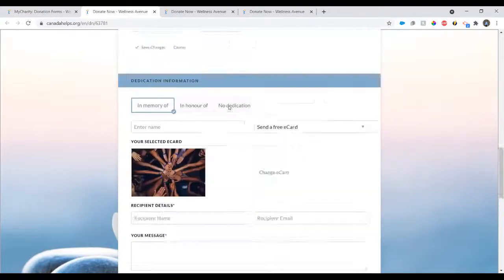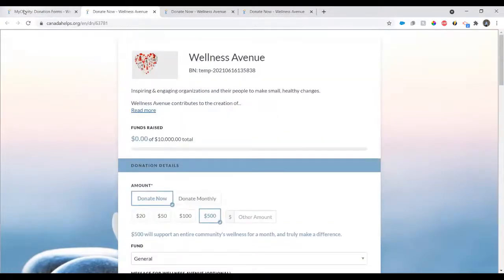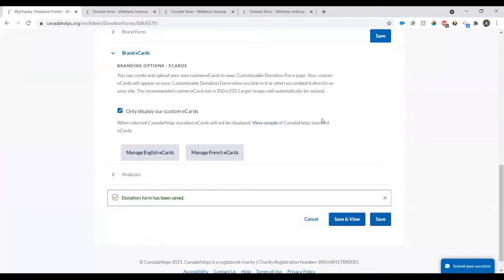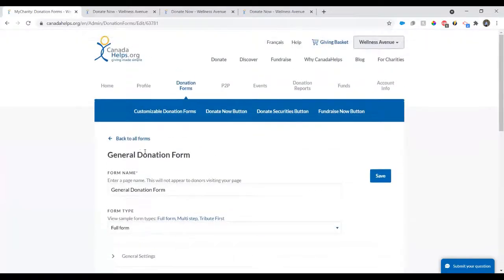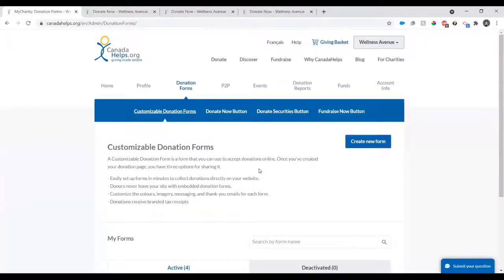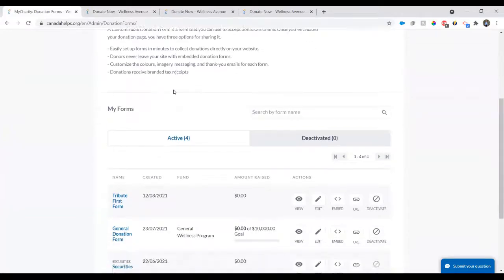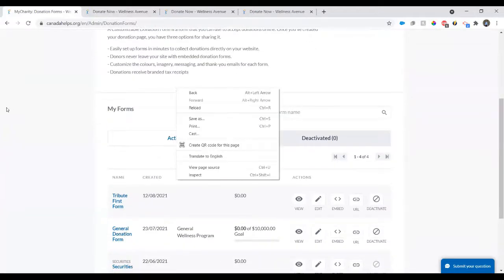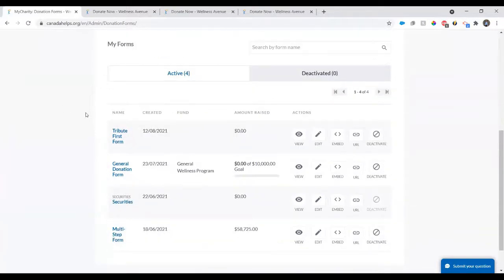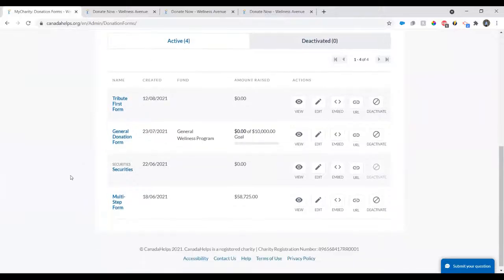So now that we've gone over the form that we just customized, I want to take a look at how to add this to our website. So I'm going to scroll to the top, click back to all forms, and to add this form to my website, I have a few different options. As I talked about, there are two different ways that we can include a donation form on our website.